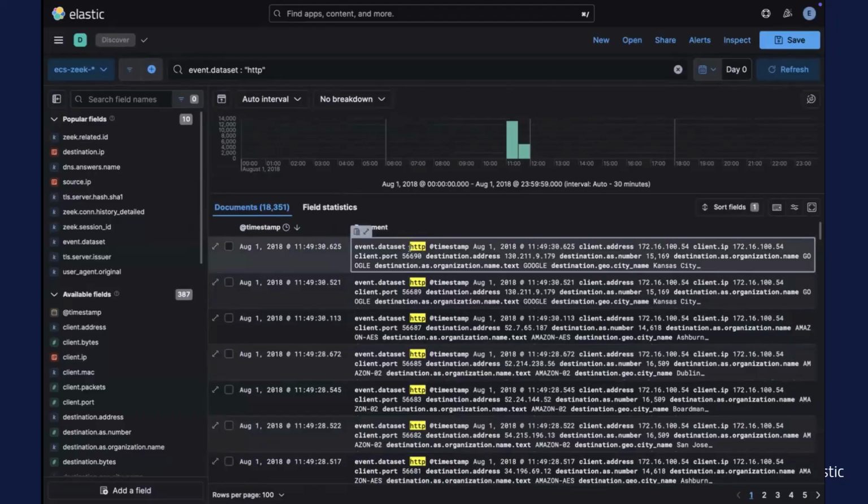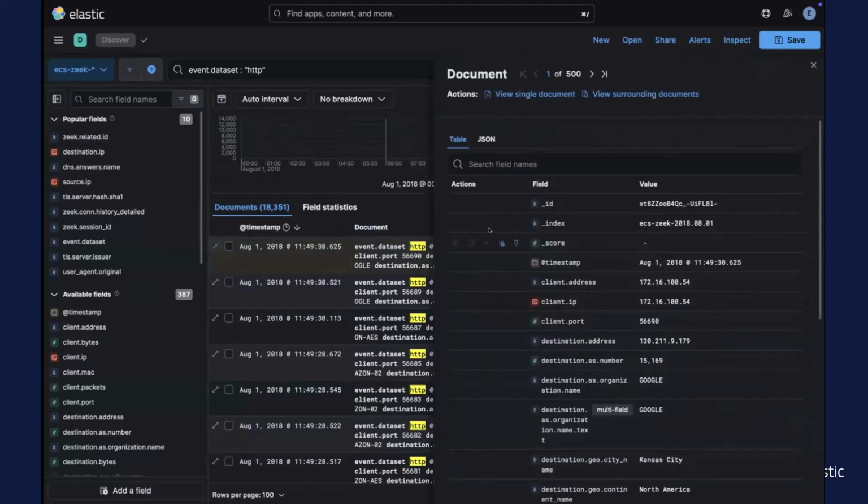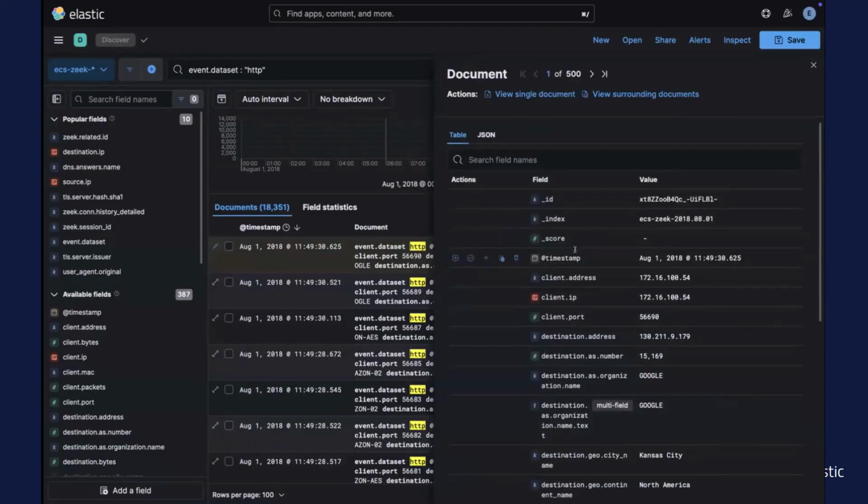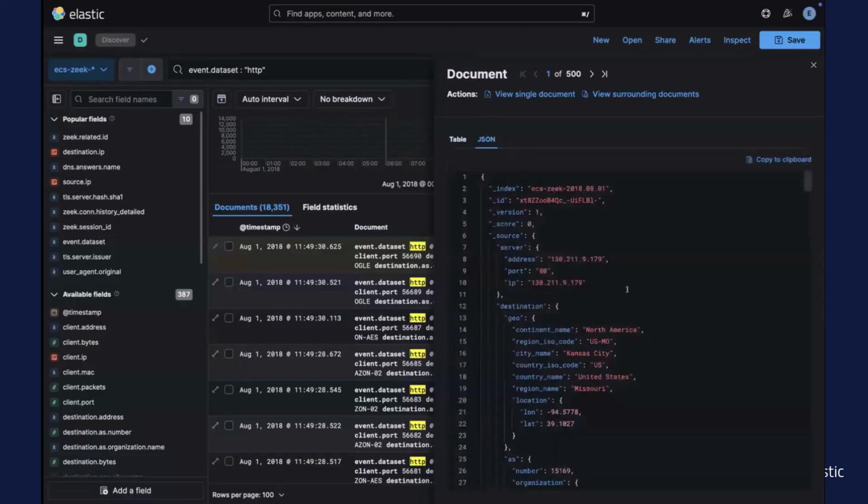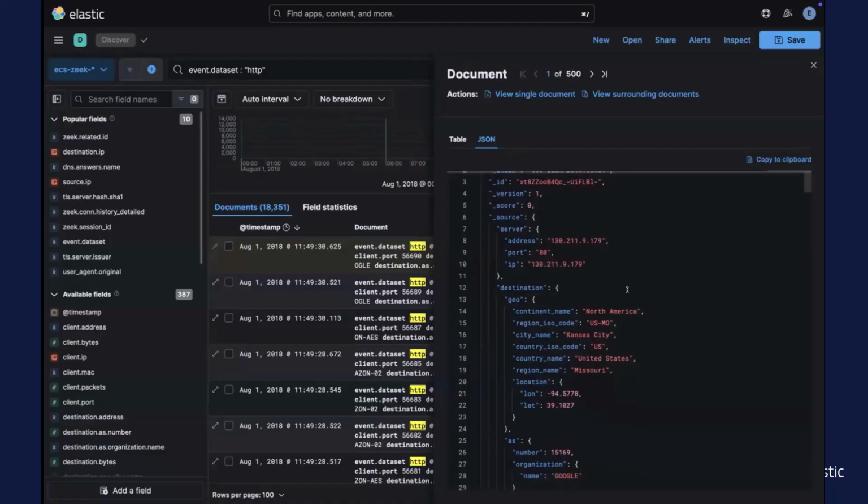Now the document fields are represented by columns. We have the default timestamp and then a little snippet of the document. You can expand a document in the flyout pane by clicking on this double arrow. I'm going to do that now, and this is going to give you a table view. This is a user-friendly way of viewing the fields and values within your selected document. You can also take a look at the JSON view, and this is going to give you the raw data for a particular document in detail.